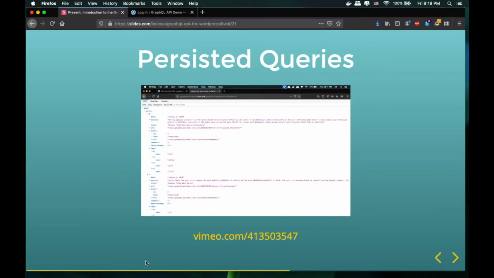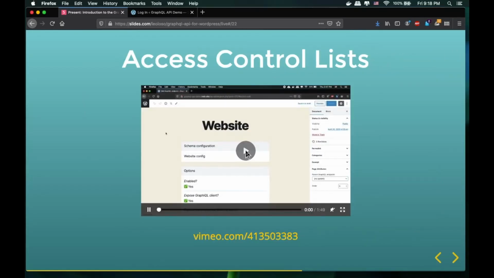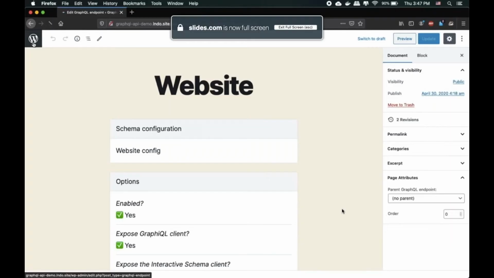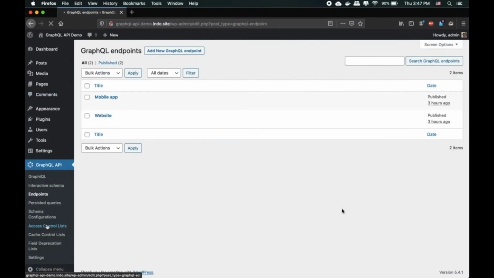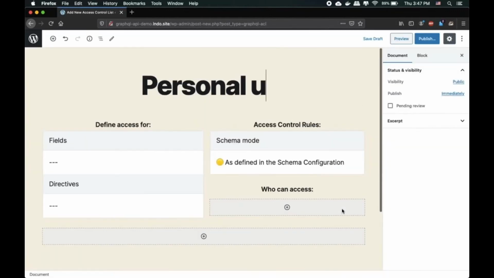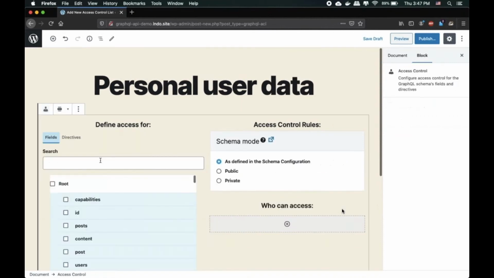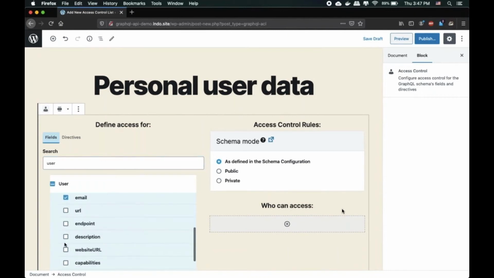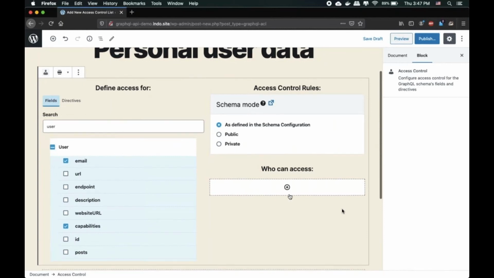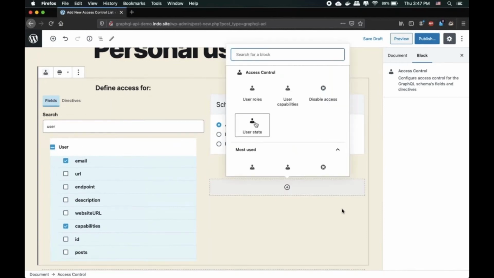Access control lists. Now what we're going to define is who can access every field on our schema. So we have a schema configuration on our endpoint. We're going to go to the access control lists. Once again, this is a custom post type. We just add a new custom post. We add the title. We're going to call it, in this case, personal user data. We want to only give access to users to their own data or to the admin. In this case, the email and the capabilities. We don't want everyone to be able to access these entities. We just say only the logged in users. If you're not logged in, you cannot access this information.